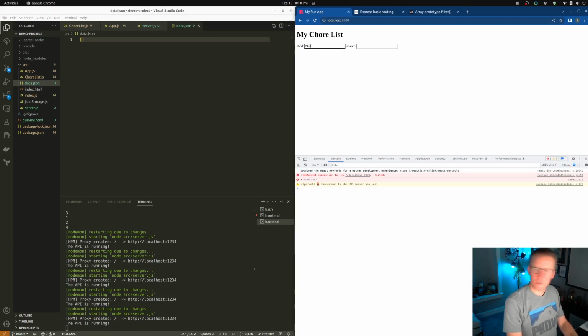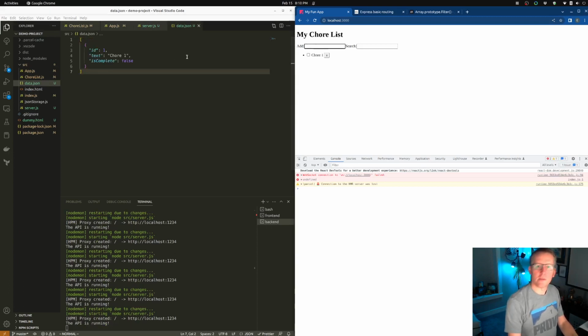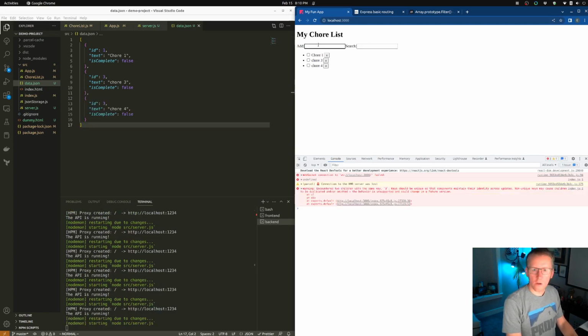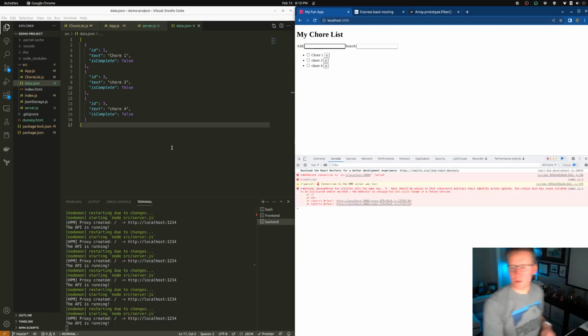So if we say chore 1, we get chore 1. Let's say chore 2, and then chore 3, and then let's delete chore 2, and then add another one, chore 4. This is where the problem comes in. You'll see that I have two IDs that have 3. That's what I was saying with those IDs.